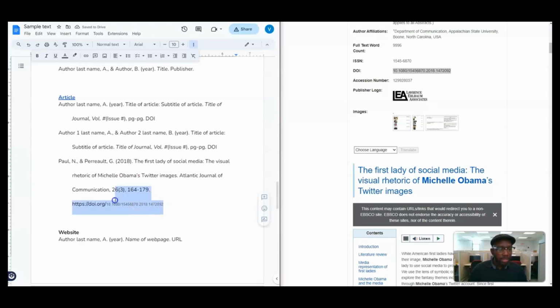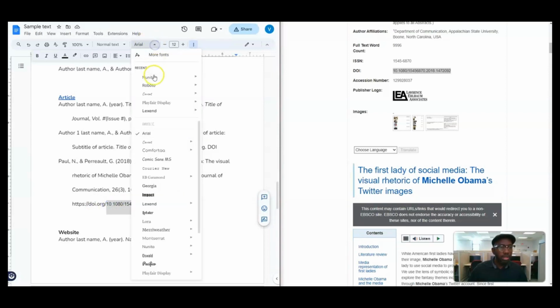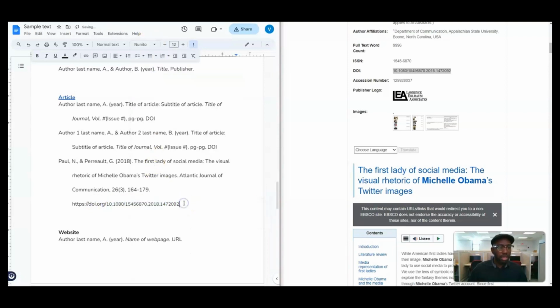Now, when you copy and paste, you want to make sure that the format is the same: 12-point font. Usually when you copy and paste it from the internet, the color changes. So you want to make sure it's good. That's Arial. That should be Nunito. And there you go. No period at the end. So the last thing is italicize the title of the journal and the volume number. And there you go. That's correct.